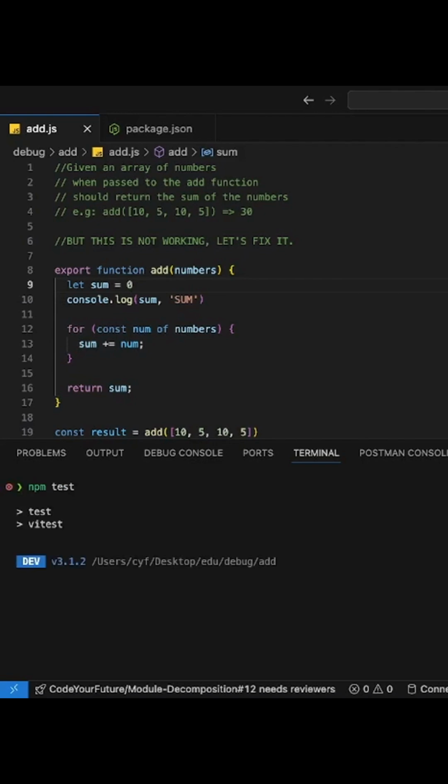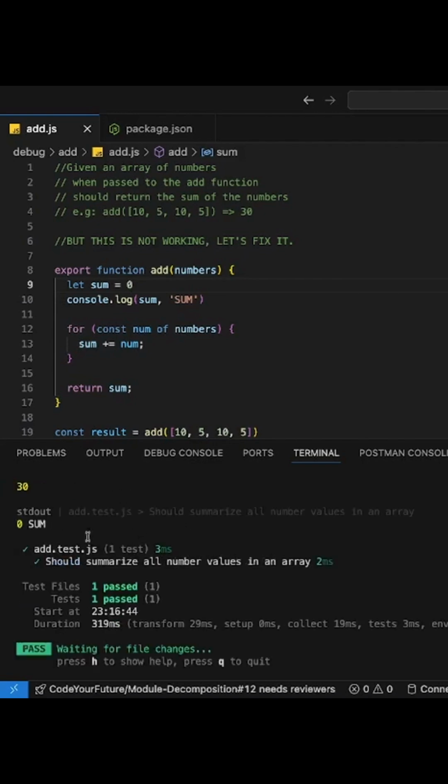And now let's test this. This is working now. As you can see, initially, the value of sum is zero. So this is how we fix it.